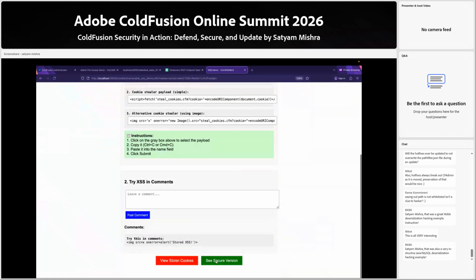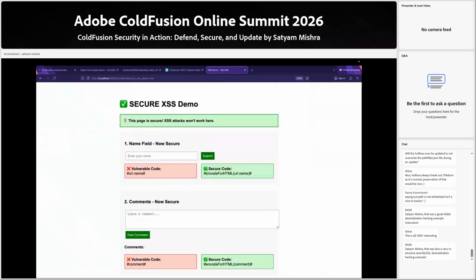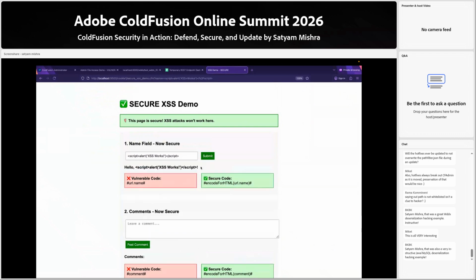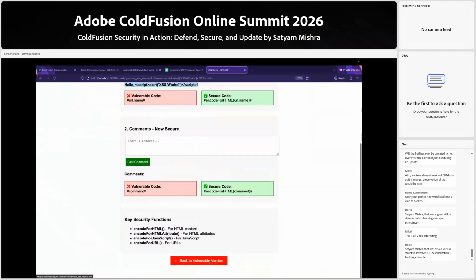The same if I go and see the secure version where I have used this encode for HTML thing. If I put here my JavaScript code, simple browser outputs it as a string and it does not get executed. So it can lead to a lot many things.